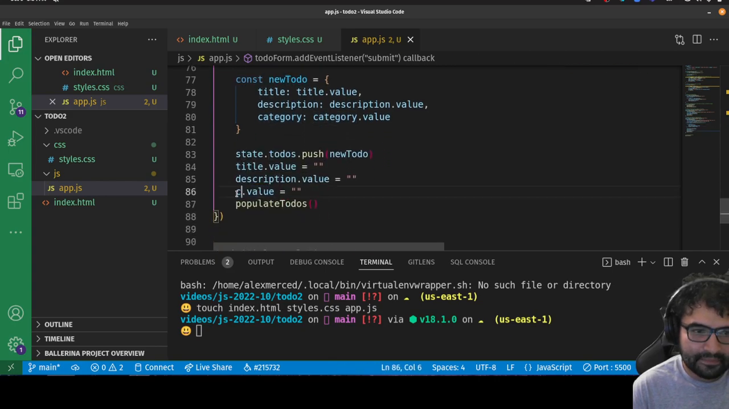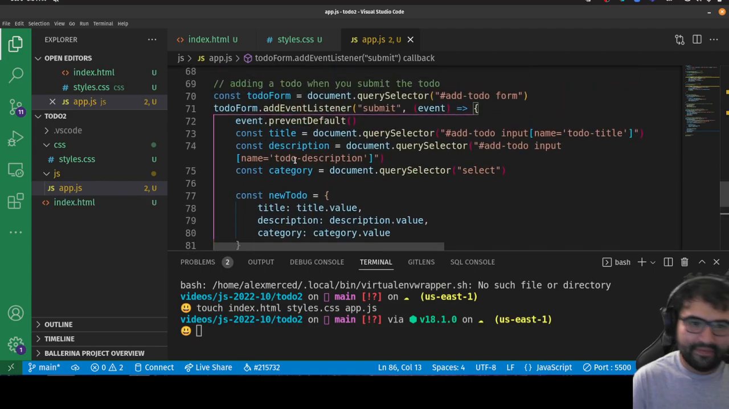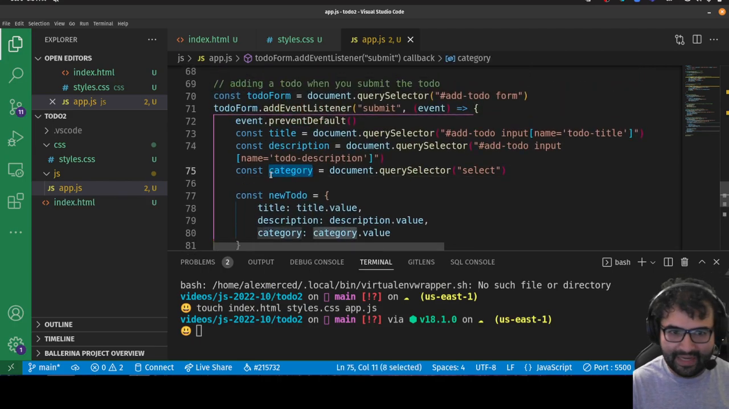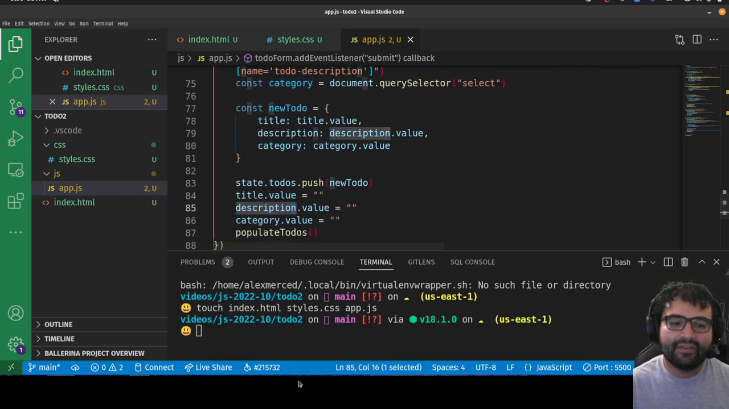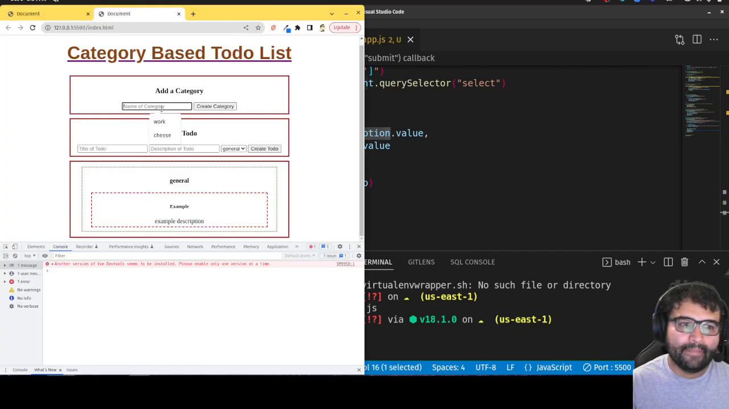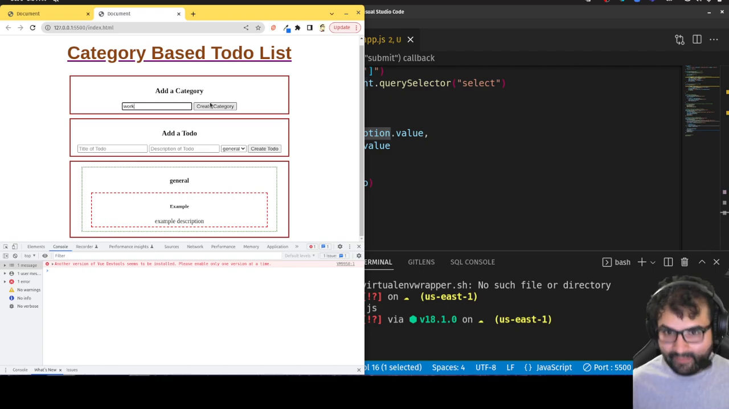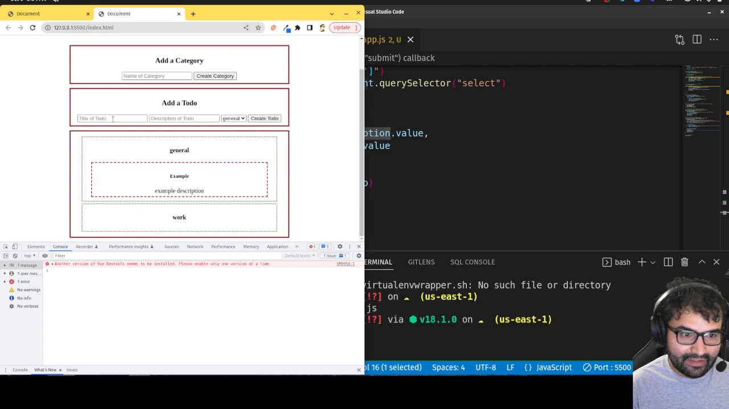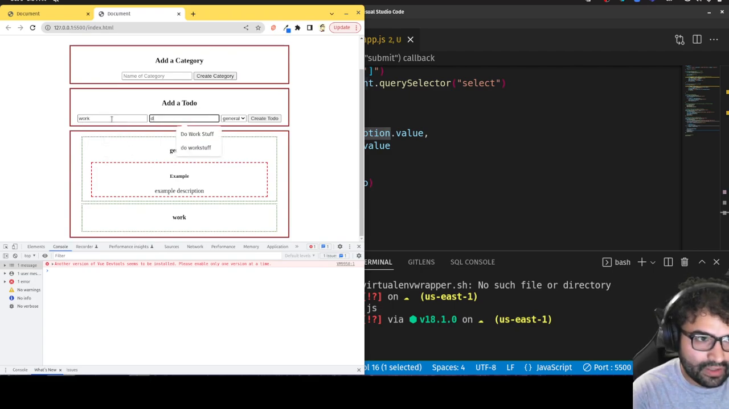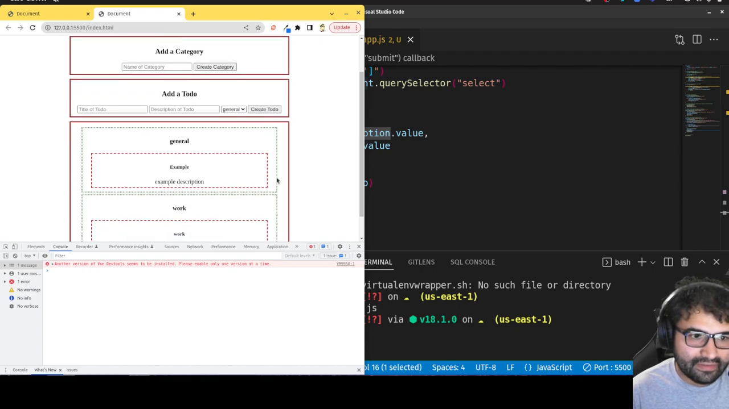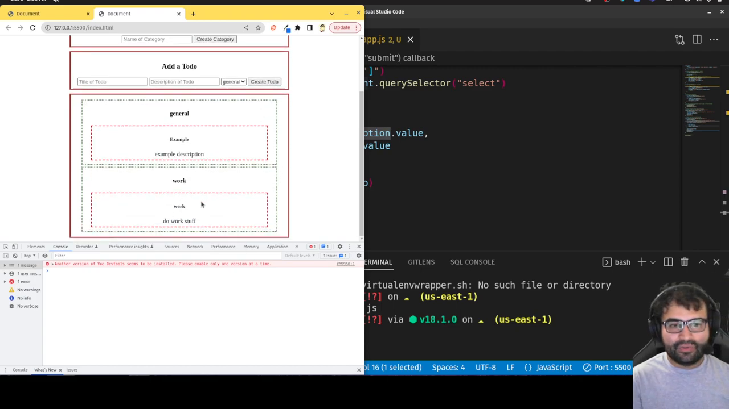Category. Okay, that's what we called the variable here. So that's what I've got to use. Okay, so let's try that again. Add the work. And it's probably thinking, why does it disappear every time? Because right now I haven't built the saving and loading functionality. So every time the code gets updated, live server is refreshing it and it's starting from scratch. So we added the category, work, do work stuff, and that worked. See, it added the to-do to the right category.